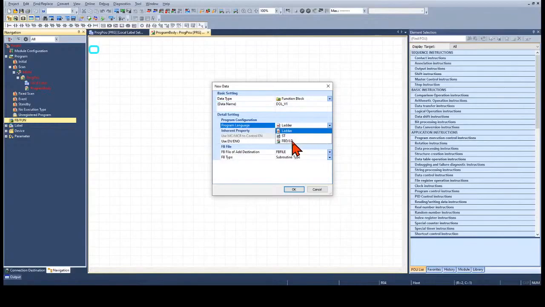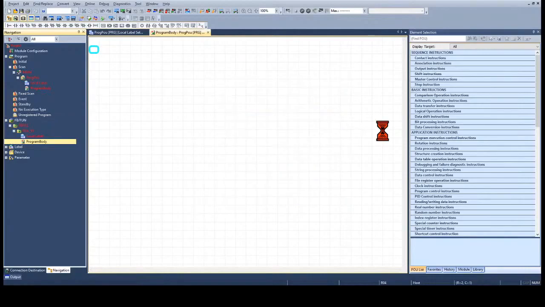The language we prefer to use inside a function block, I'm selecting function block and ladder. I don't need additional enable for the function block, so I'm going to leave that as no, and I'm going to leave our in the default space allocated by GXWorks Free. So GXWorks Free will create another program for us, and this is where we will be building our function block.